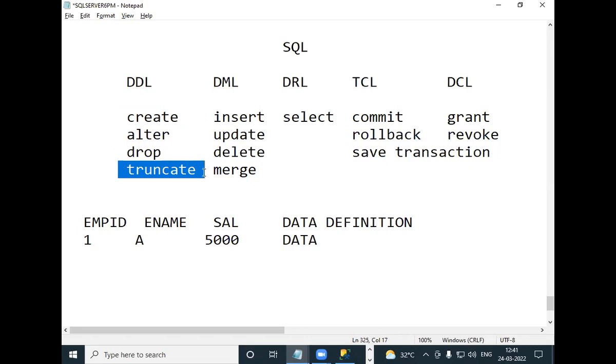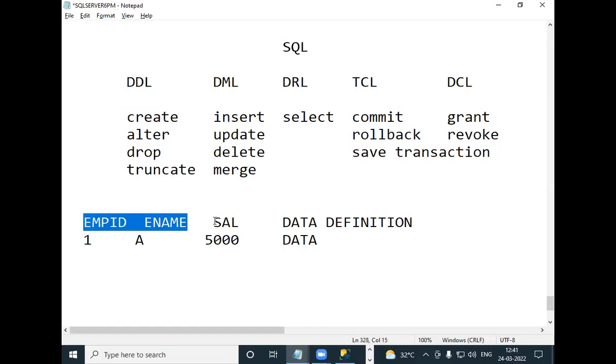Okay, understood. So next, to create the structure, use the CREATE command. To modify the structure, ALTER. To remove the structure, DROP. Okay, next one. The structure is ready.